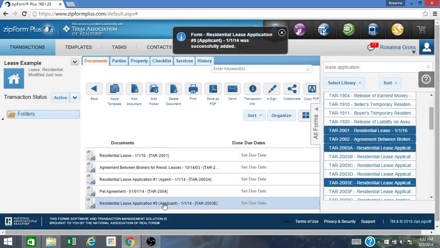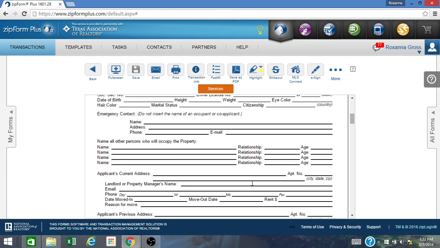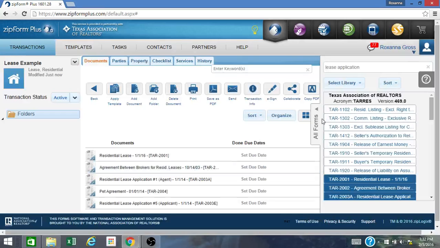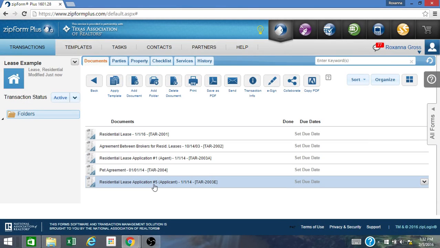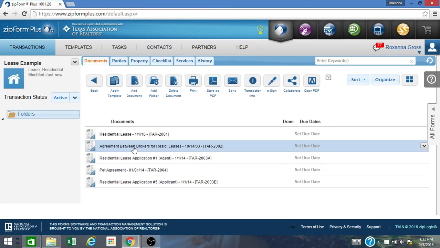And you'll see when we click on that, it's going to be a little bit different. When we e-sign it, it should let the applicant actually fill out everything while signing. One of those two do, either the agent or the applicant one. Pet agreement, again, when the lease is actually signed, that will need to be included. And the agreement between brokers will need to be included.